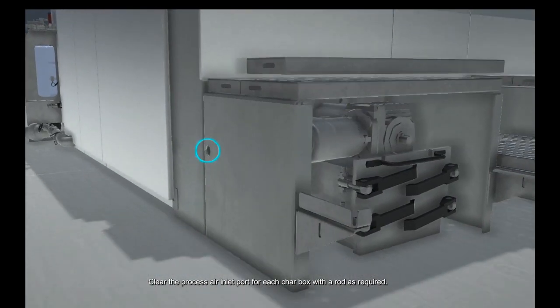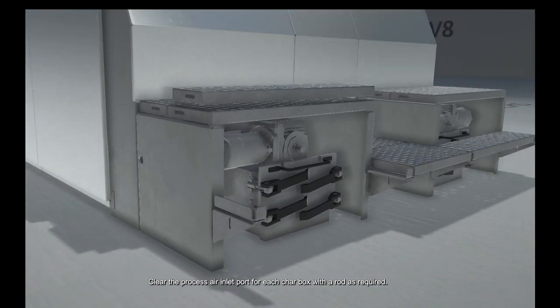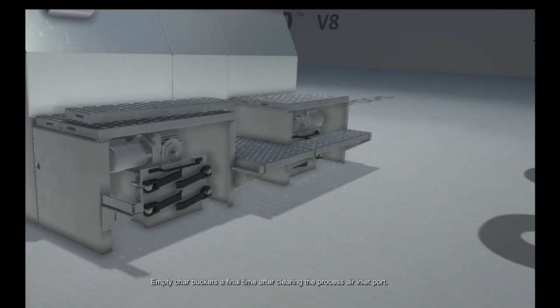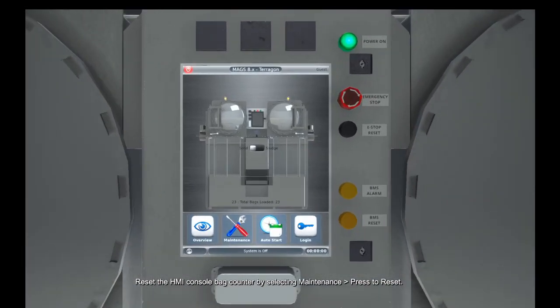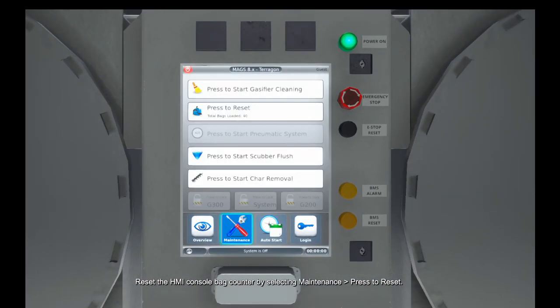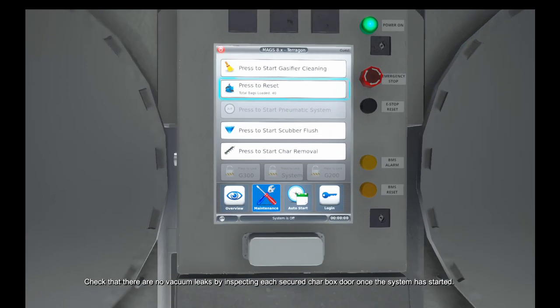Clear the process air inlet port for each char box with a rod as required. Empty char buckets a final time after clearing the process air inlet port. Replace the lower step. Reset the HMI console bag counter by selecting Maintenance, press to reset.